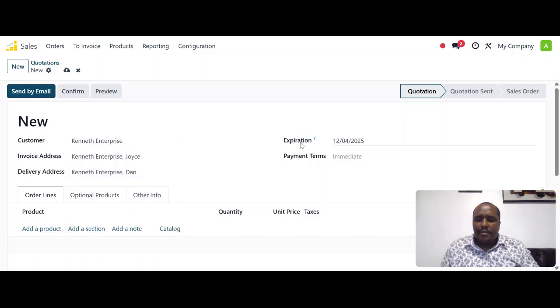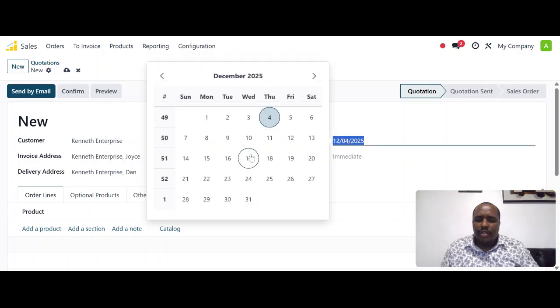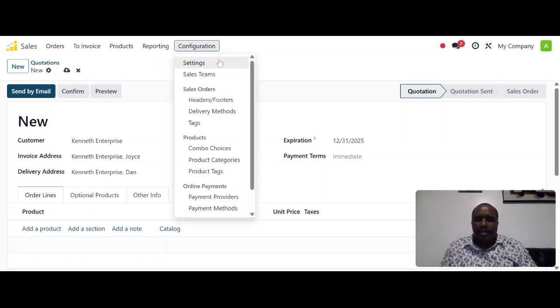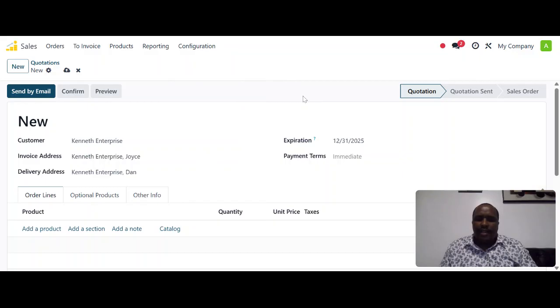Then we have the expiry date of this quotation. I can choose that it's going to expire maybe on the 31st. And then we have where we can set automation of, for example, whether your quotation expires in 1 day or 2 days or 1 week or 1 month. You can set that by going to Configuration and then Settings, and then you will find the field where you can set the default dates for expiry.